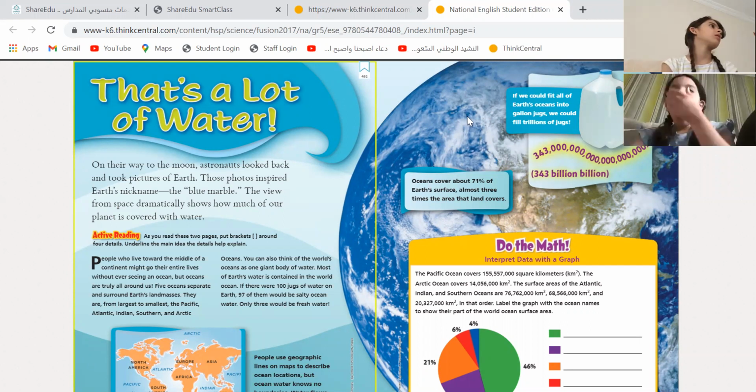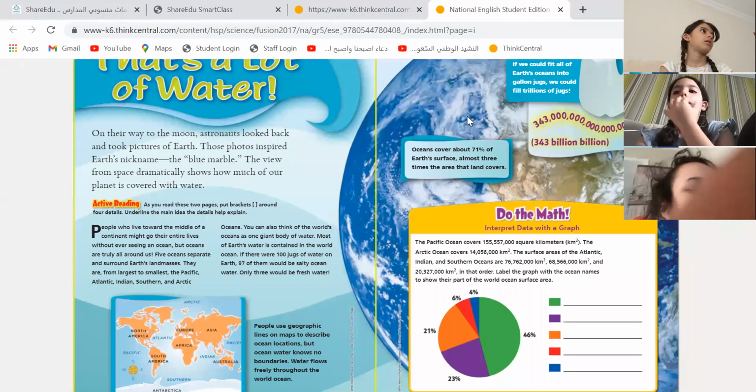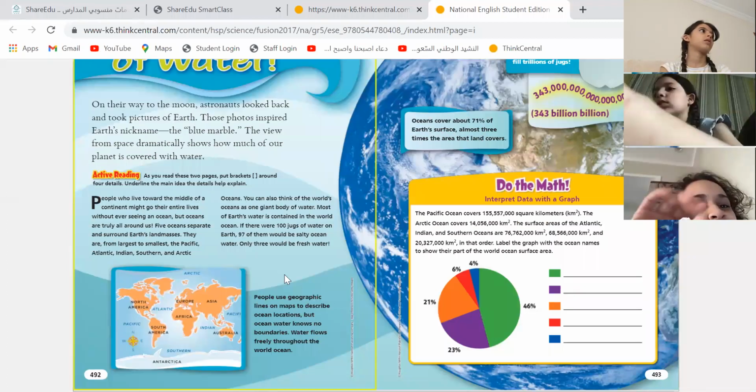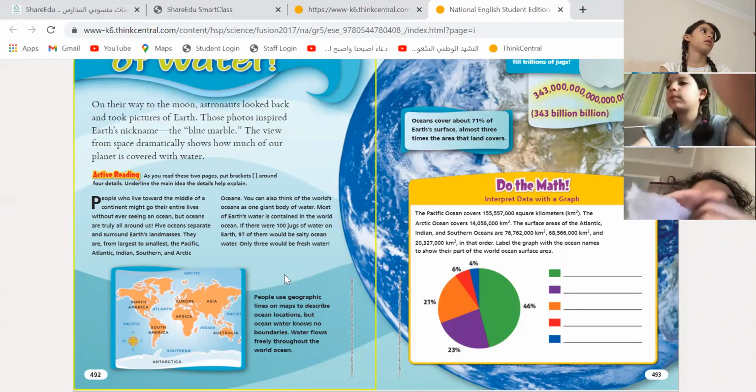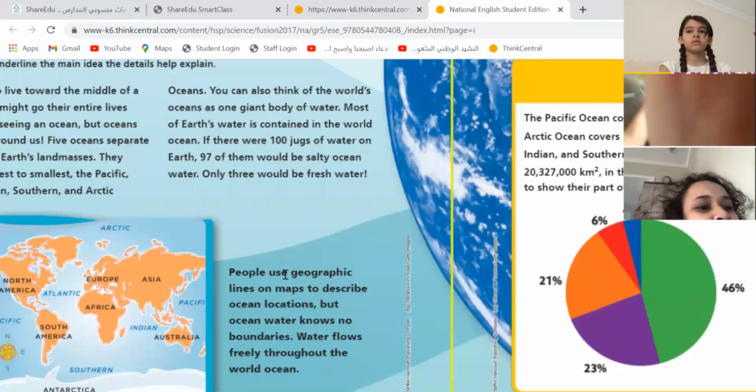All right, girls. Ocean, is it fresh water or salty water? Salt water. Of course, salty. Very good. Okay, look at this map over here, the small map.